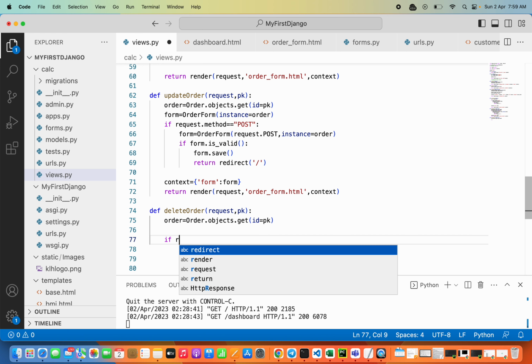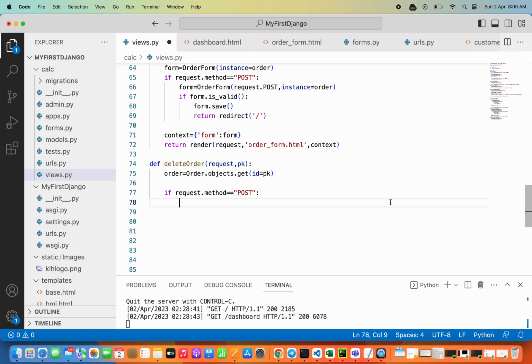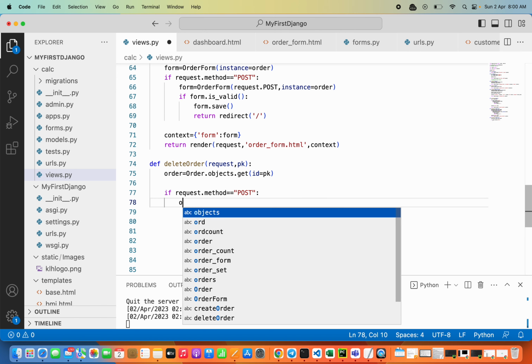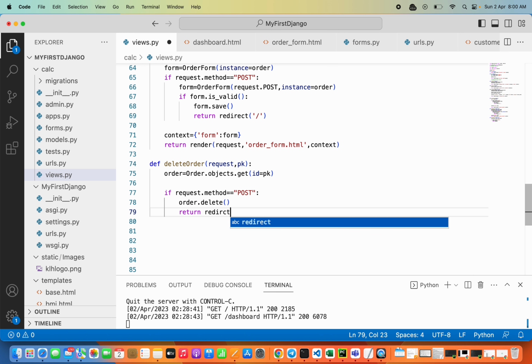Now we would like to use request.method equal to POST. Here we would like to delete the order, so we will be using the delete method. Once it is deleted, we will be redirecting to the home page.